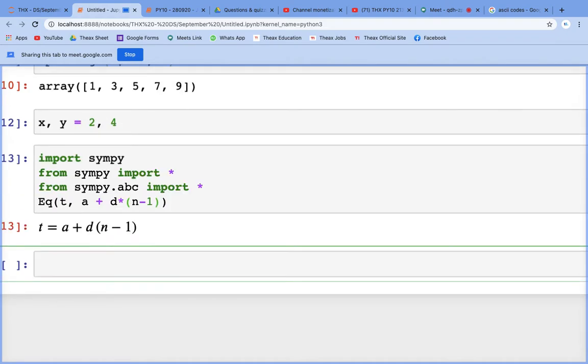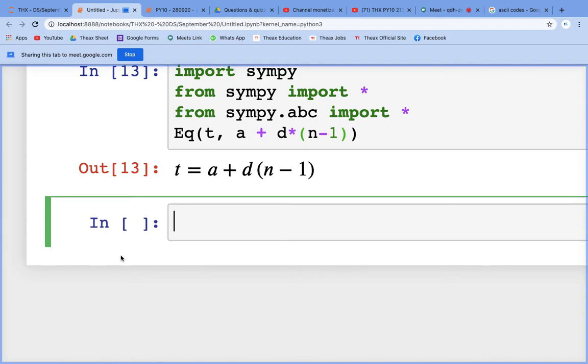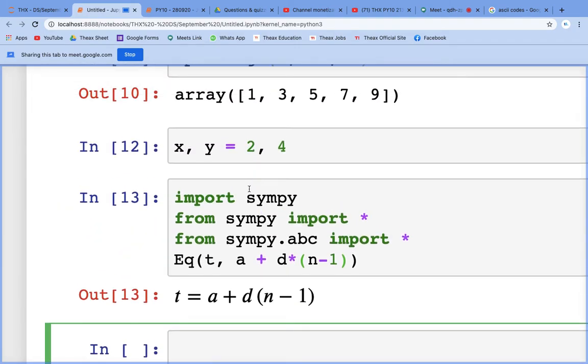Remember this equation? T equals A plus (N minus 1) into D. Which equation is it? Arithmetic progressions. Getting there or not? Yeah, I think so. So what is D? The common difference. So if you want 100 numbers from 2 to 4 with exact intervals, you know A, the starting number, that is 2, you know N, the number of terms, that is 100, and the last number, so you can easily get D. That's the thing.